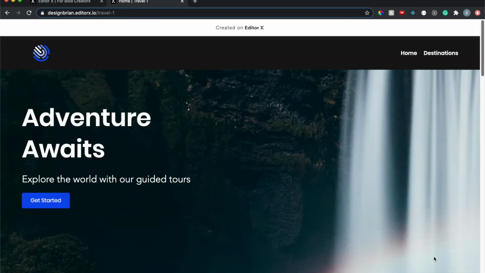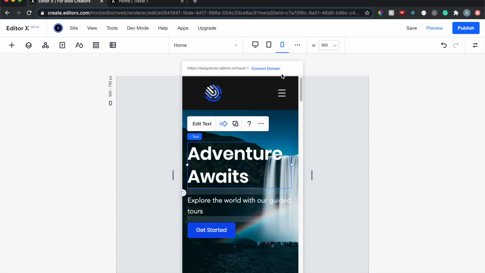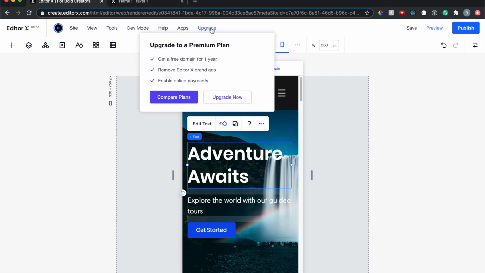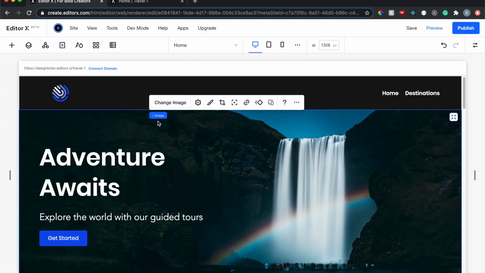And then if you wanted to get rid of this little create on Editor X, or you wanted to actually publish this and have your own domain, then obviously you can go in and actually upgrade your websites. So you can check out their plans here as well, or click on upgrade now. But this pretty much is how I created this website utilizing Editor X.